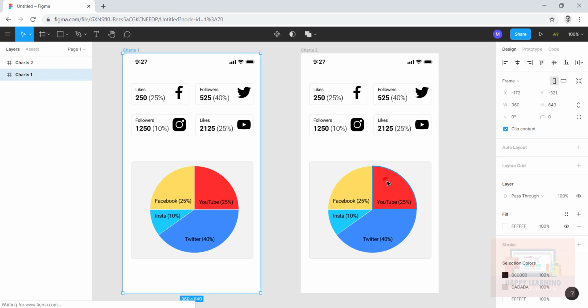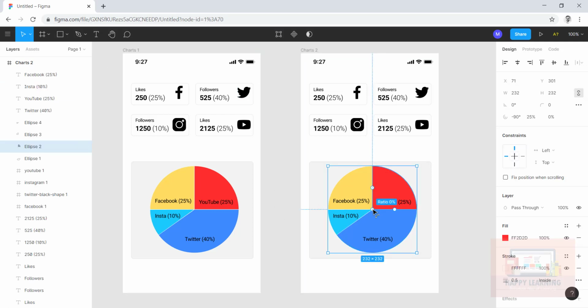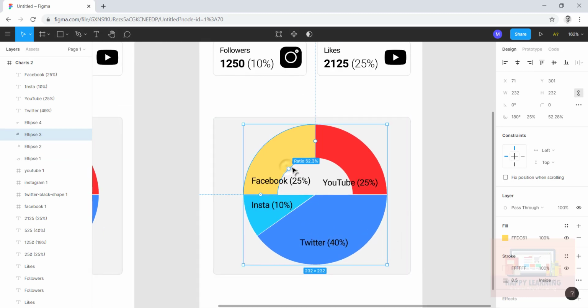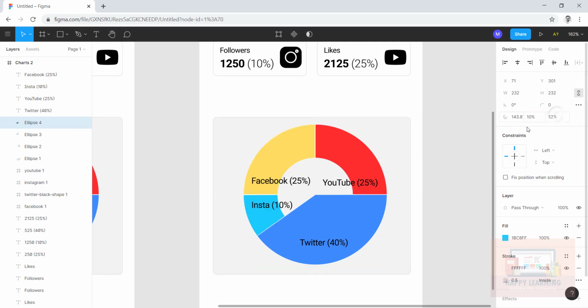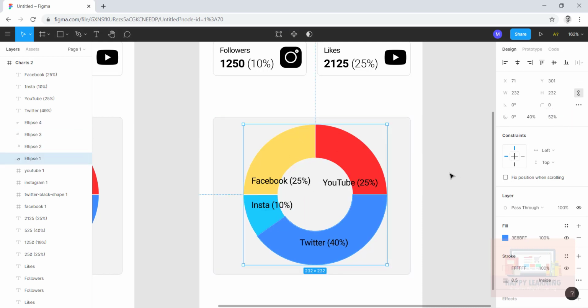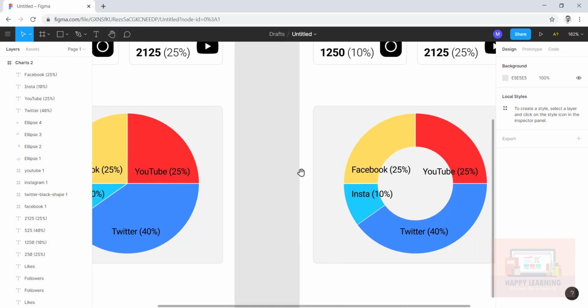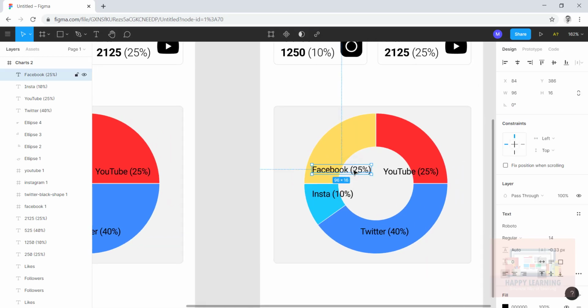Now charts 2 is supposed to be the donut. You can see here the ratio, that you can always change the ratio here. That's all. You can see that nice donut shape with the same colors. Now, we have so little space, so we need to adjust it something like this.